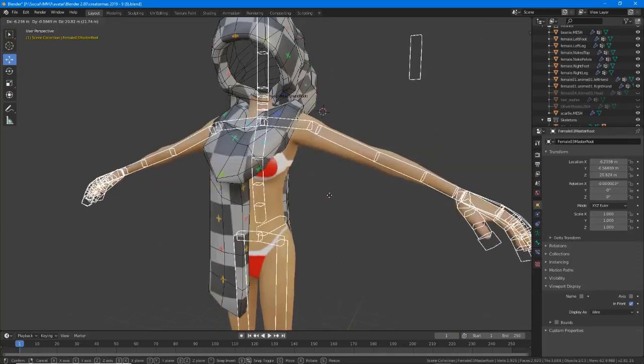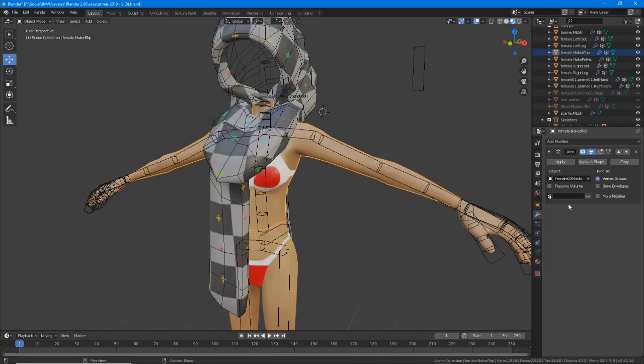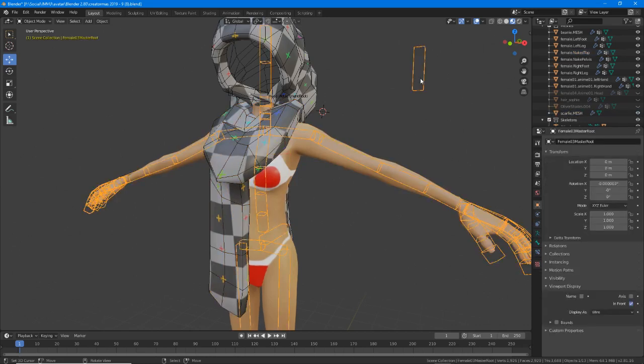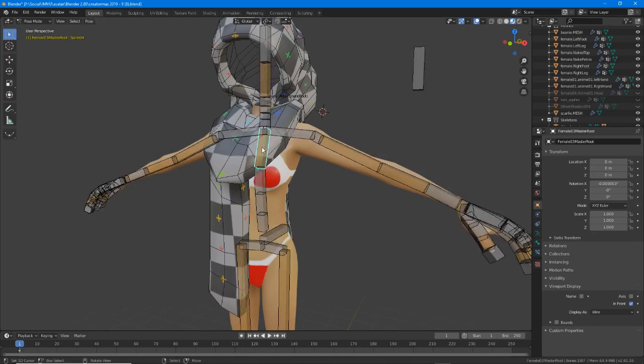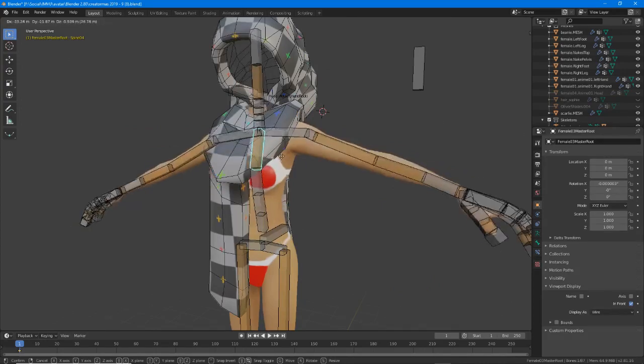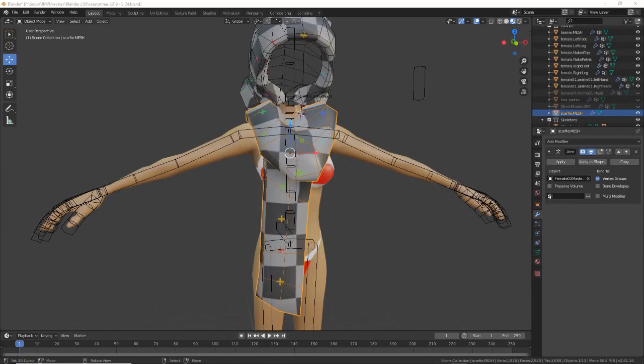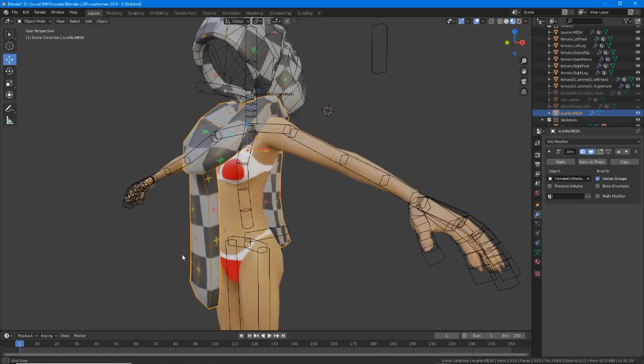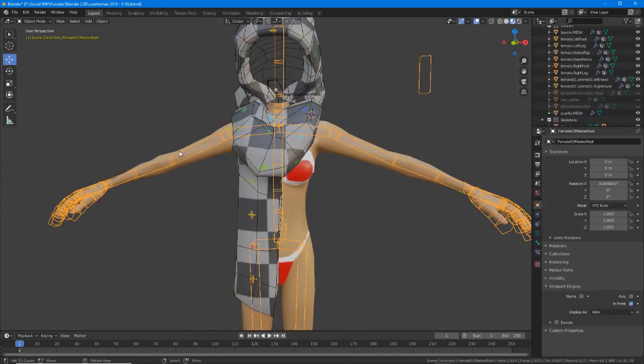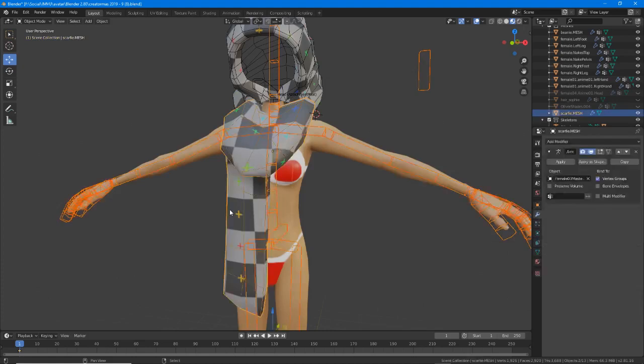So this skeleton, let's double check that. This skeleton will now start to control the mesh, depending on weight painting. So to do that, select your mesh and the armature. I think it's armature first, mesh second. Both of them have to be in object mode, and then select weight paint.